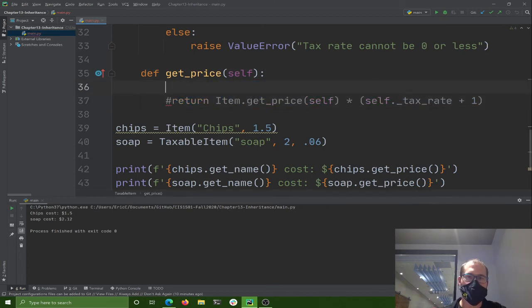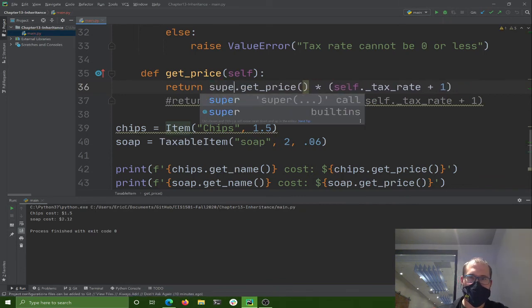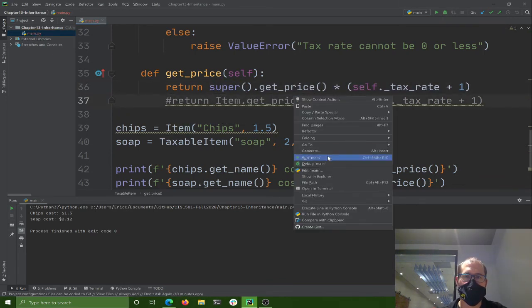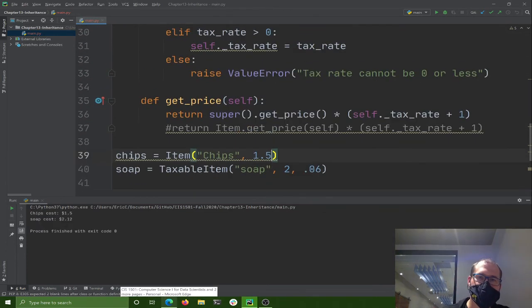I'll just leave that one commented out, and then we'll put this one back in. I just prefer super myself. Okay, cool. So we can override that specific behavior. That inheritance, again, is a relationship. A taxable item is an item.